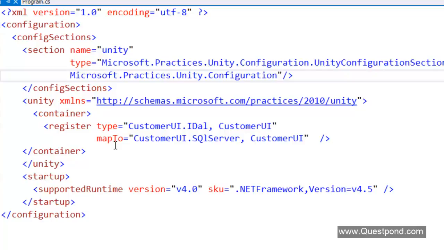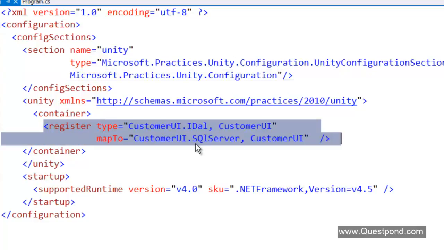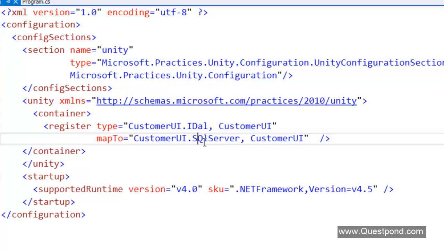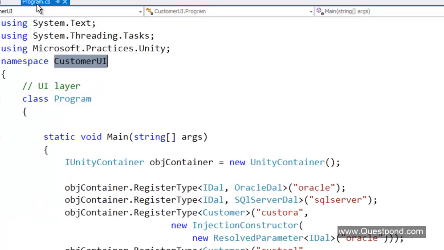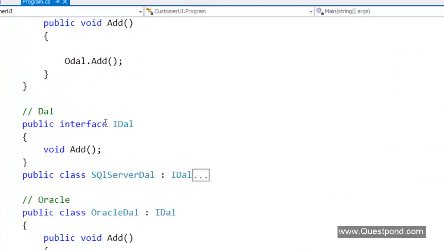You should actually get this file structure, right? In this file structure, the most important XML statement is this, which says that you want to insert a SQL Server object into the IDAL data access layer interface. In this IDAL, I'm going to insert the SQL Server data access layer. If you see here, our class name is SQL Server DAL, not SQL Server.